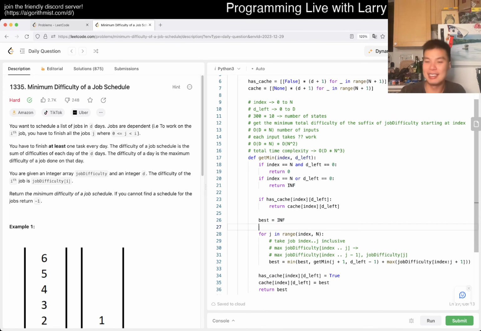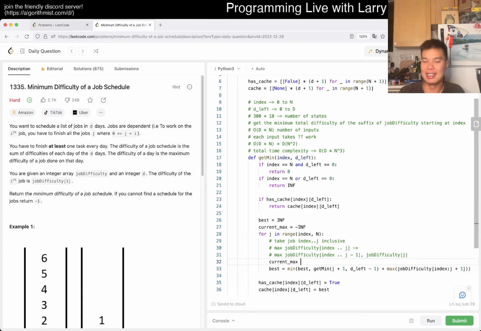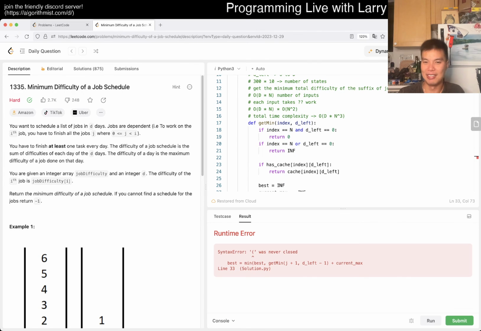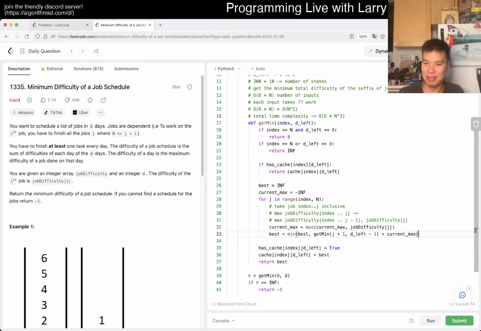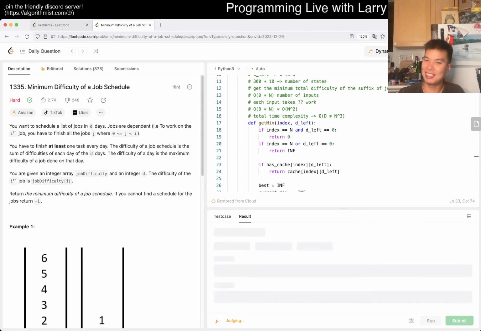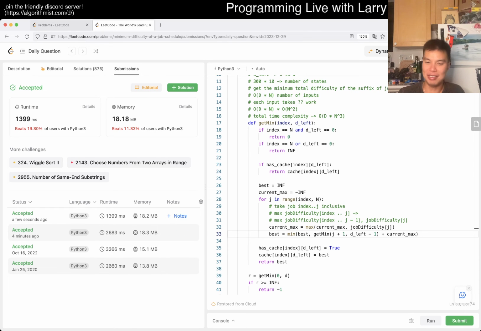So yeah, for example, you can just do a rolling max is what I would say, right? So let's just say current max is equal to negative infinity, and then here we have current max is equal to max of current max and job difficulty of j, right? And then now you can just do current max, and you'll be pretty okay, pretty Gucci at this. Well, pretty Gucci if you remember to close your parens. Yeah, and that would give us a mid. Hopefully it's a little bit faster. Yeah, actually, twice as fast.